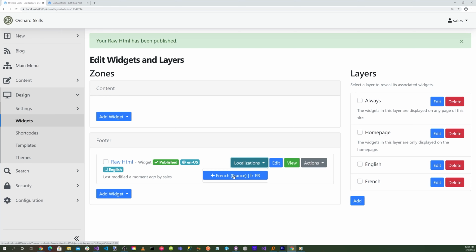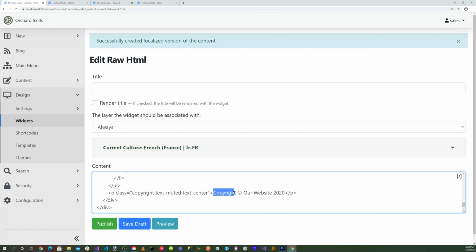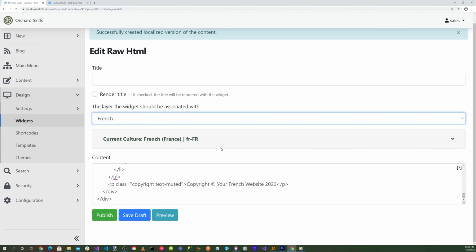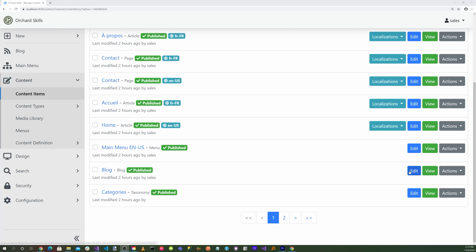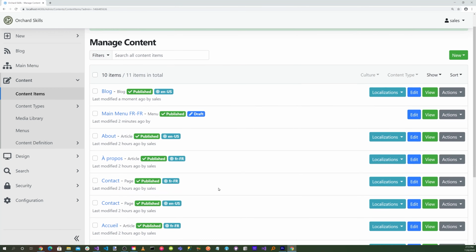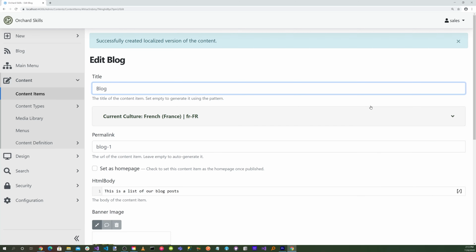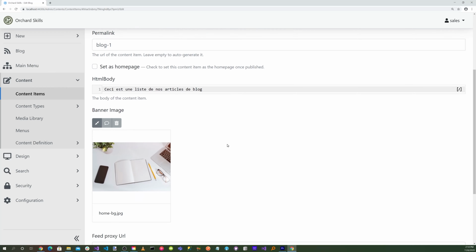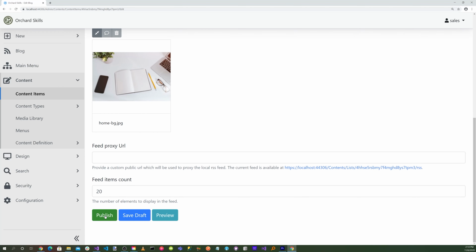Select on French, and change this. And change that. And for the layer, we'll do French, and we'll do publish that. Edit our blog, and let's go ahead and click on publish. And now we have a blog that is for English, and let's go into localization and click on French, and let's translate this, and let's select publish.